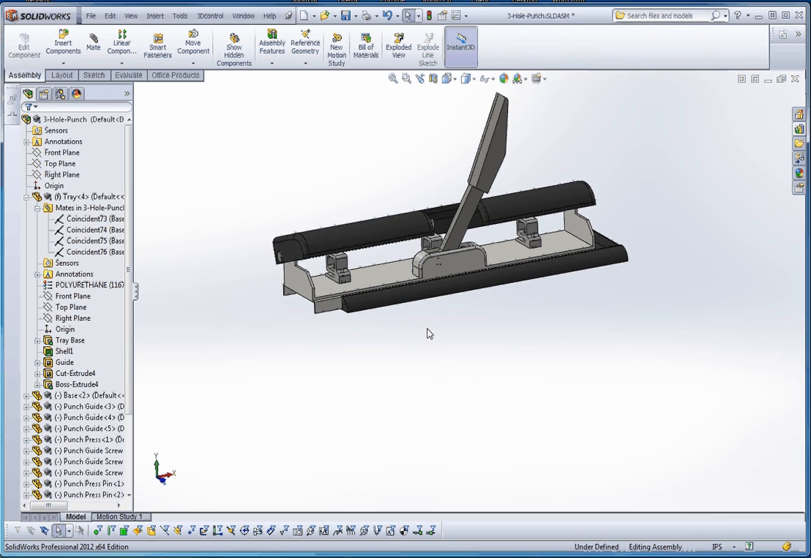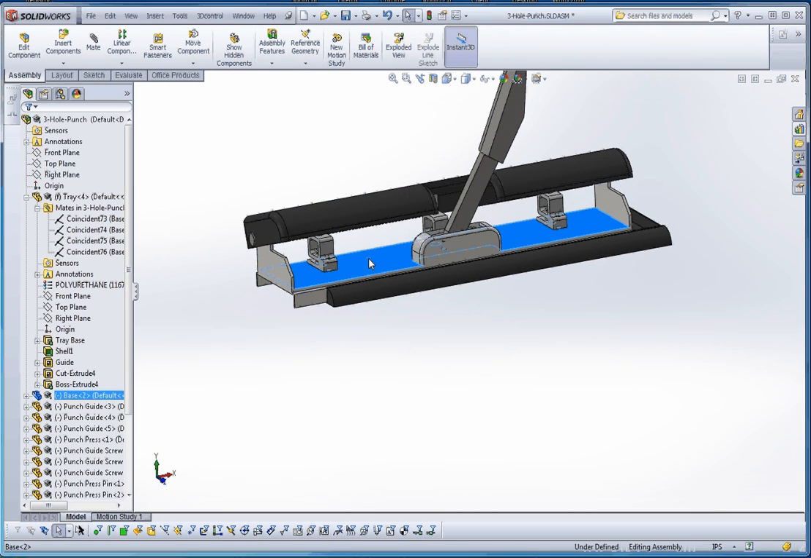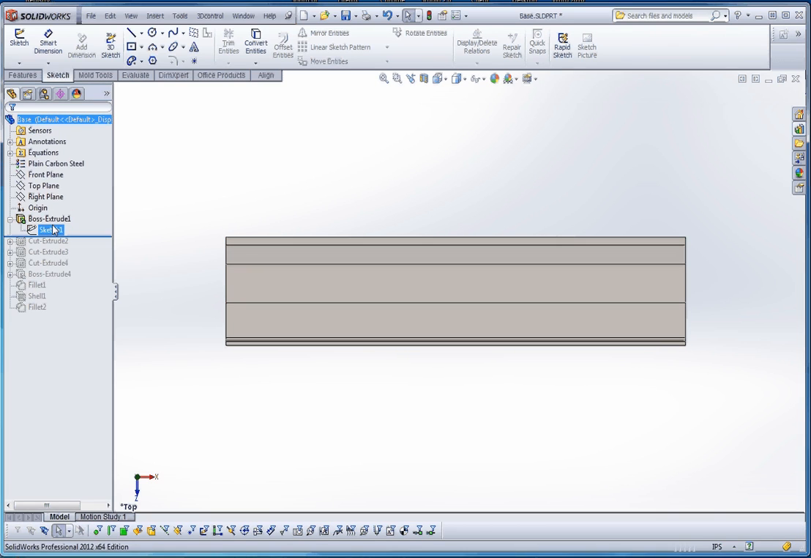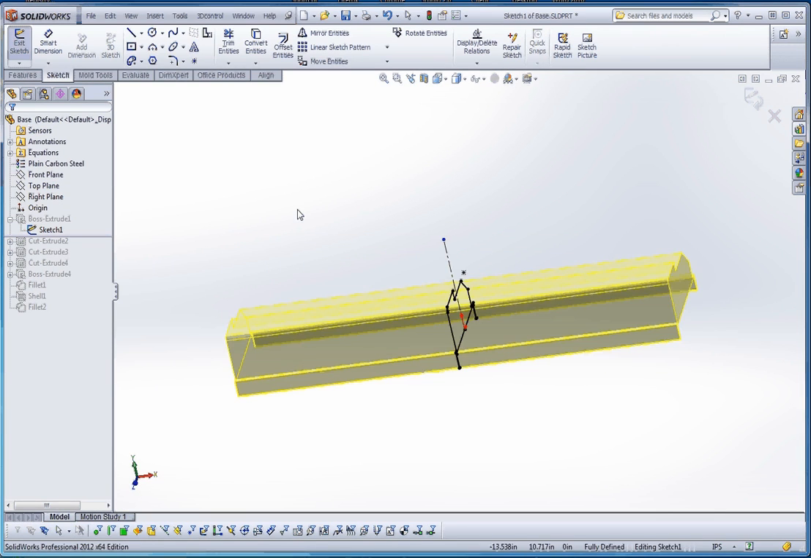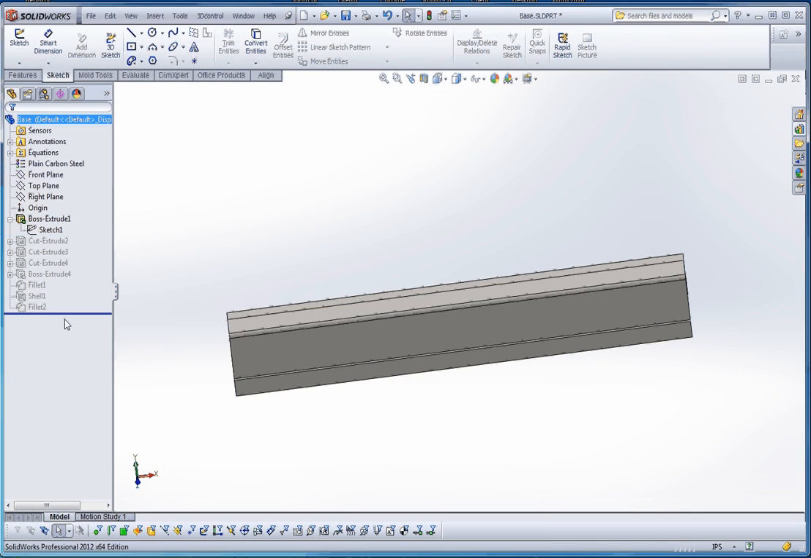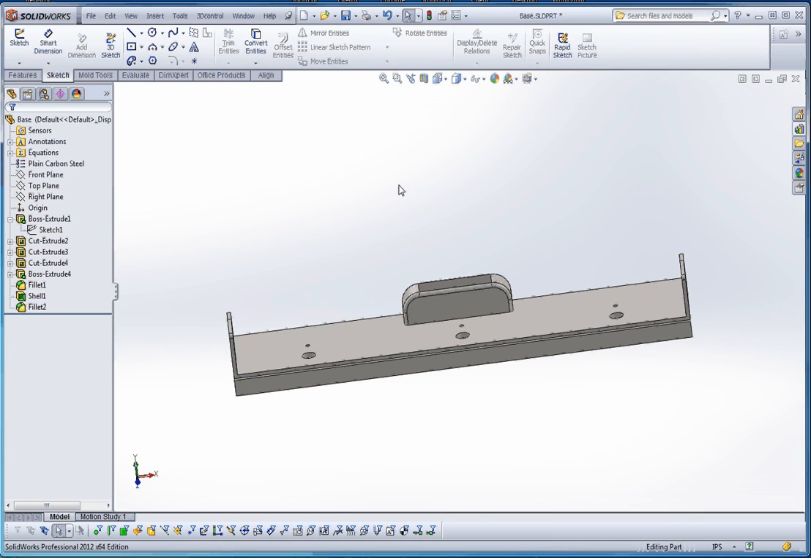Now, to show you some of the advantages of doing that, if we take this part, and I believe if we open up that part, you built that with symmetry in mind. Let's go ahead and use our rollback bar and see how the base sketch and extrude are. It's a mid-plane extrude right out of the middle, so what we can do is take that right plane and mate it to the right plane of the assembly, and everything should be lined up just right. So let's go ahead and do that.